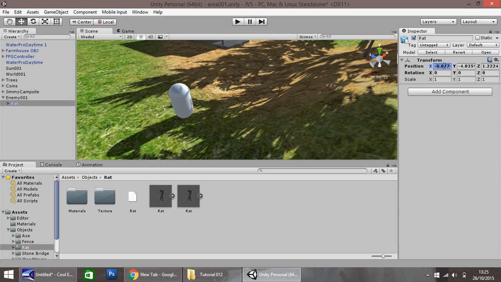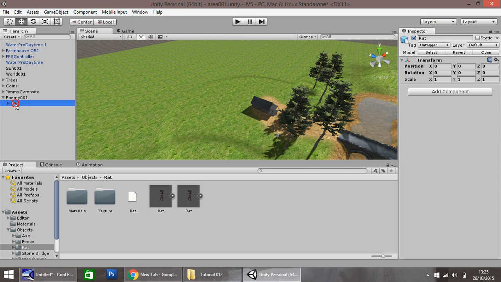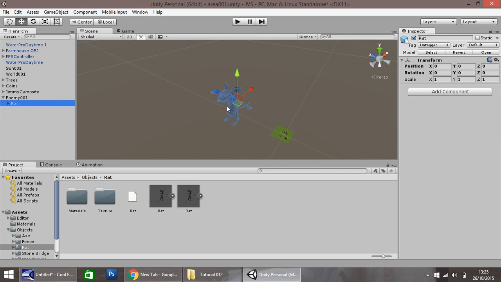And again, what we did with the weapon, let's zero out all of the position. And the rat itself is going to be huge. I'll give you an indication of what it's like. Let's double click, and you can see that that is the size of our world. The rat is bigger than our world. So quite simply, we just need to decrease it in size.